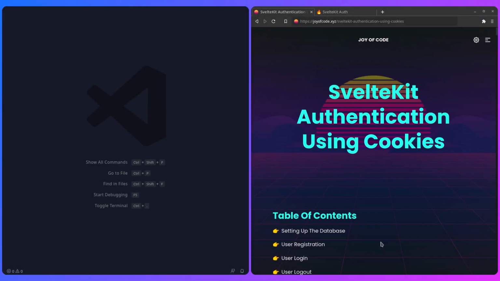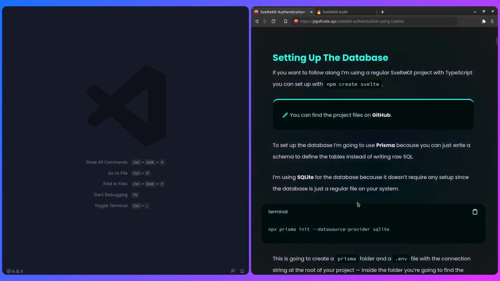Hey friends! Today I'm going to show you authentication in SvelteKit using cookies, so let's not waste time and let's get started. If you want to follow along, I'm using a regular SvelteKit project with TypeScript you can set up with npm create svelte, and you can find the project files on GitHub.